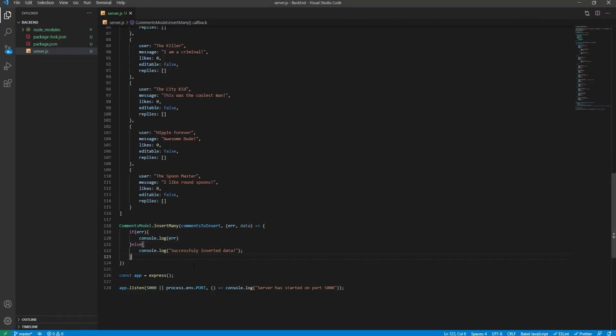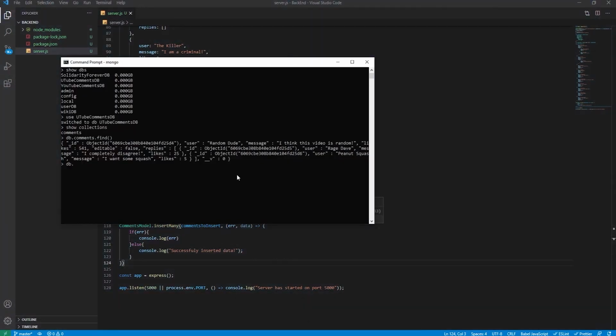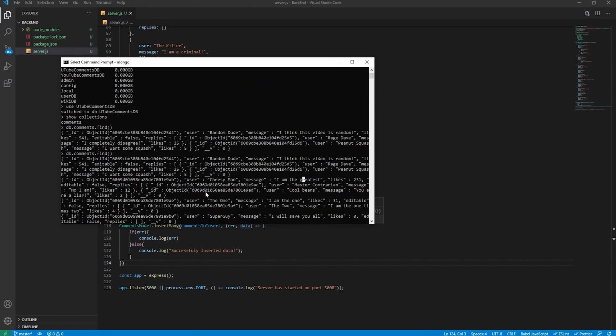So we won't risk getting duplicate data, and now we'll go to see what our database looks like, to see if they have been successfully inserted or not. Obviously they should have. Yep, as you can see, they've all been inserted here. This is what we want.